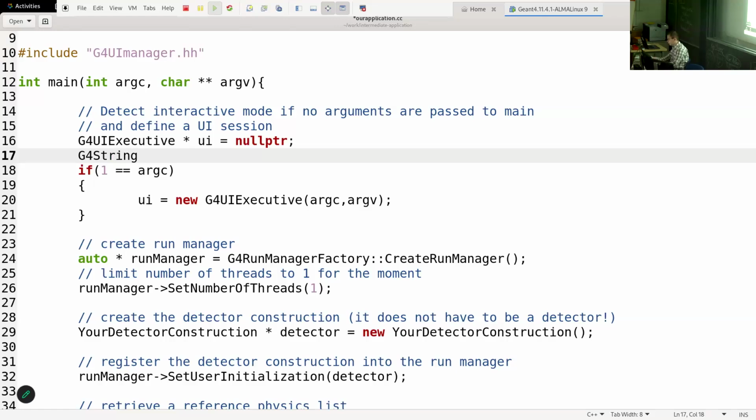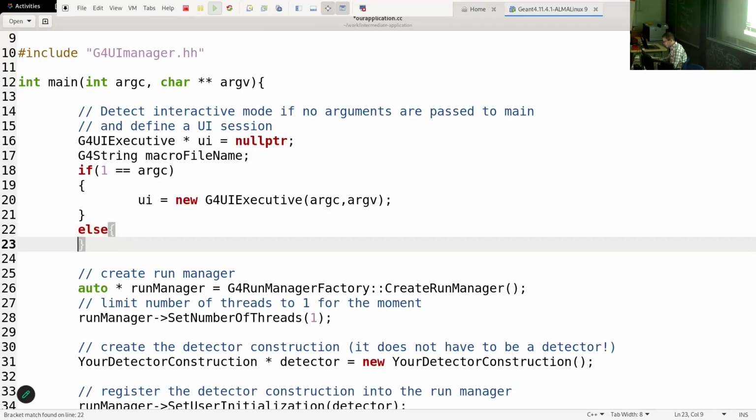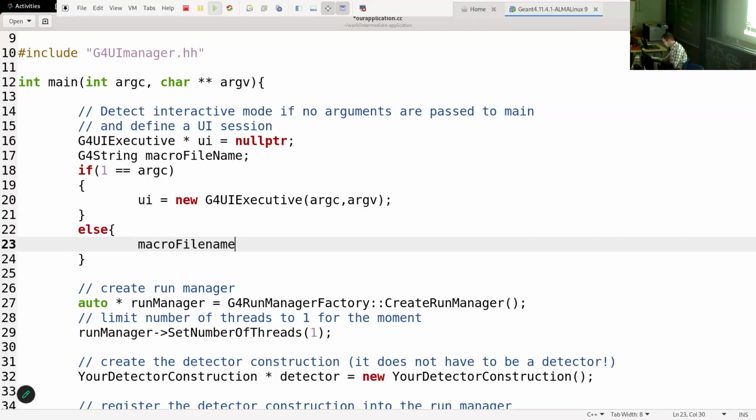We will initialize before, as a G4String, a macro file name. We can leave it as it is. And we can put here else. So in case we are passing at least one argument, so the number of arguments is more than one, the first argument will be assumed to be the name of a macro file that we will execute. A macro file is just a text file with a collection of UI commands.